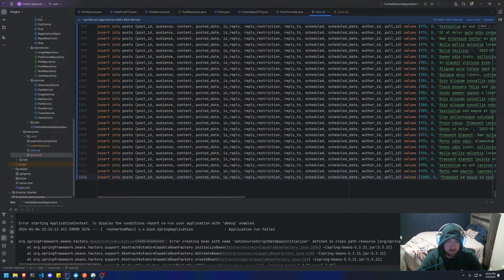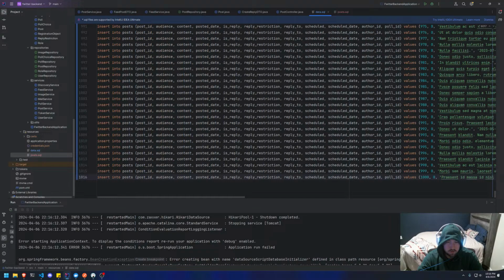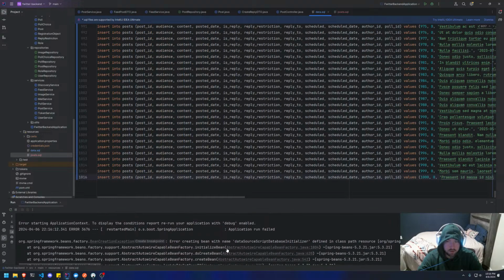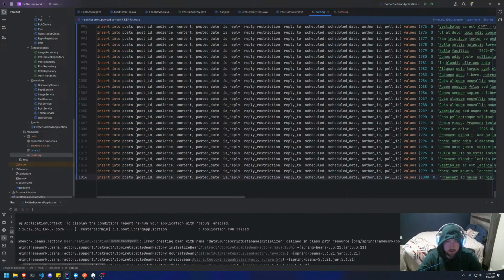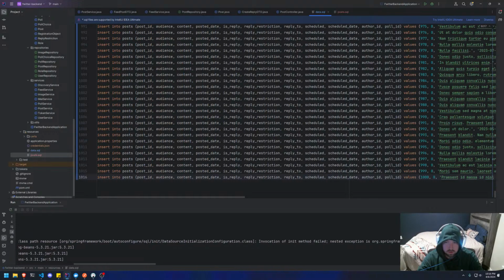Let's see here. Thank you, monitor. Does it say what the issue is? Error creating data script initializer. Insert into posts. Is it too long? Yeah, too long. Okay. So let's go ahead and do all this.